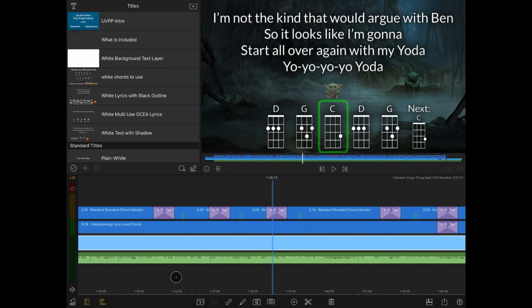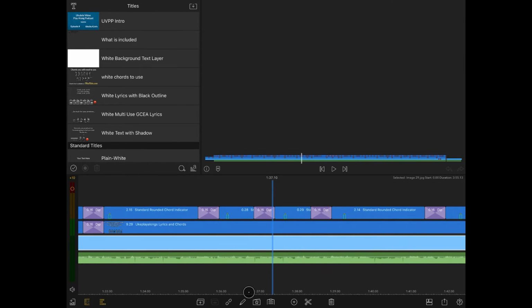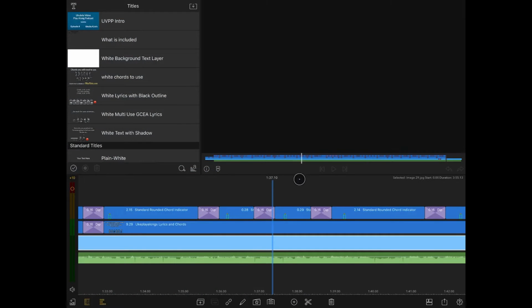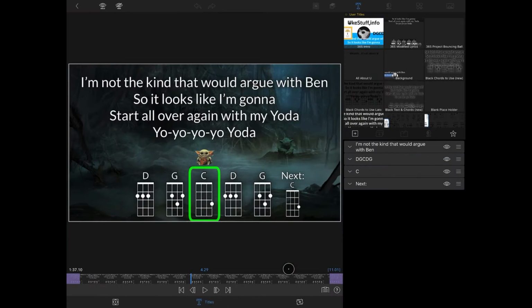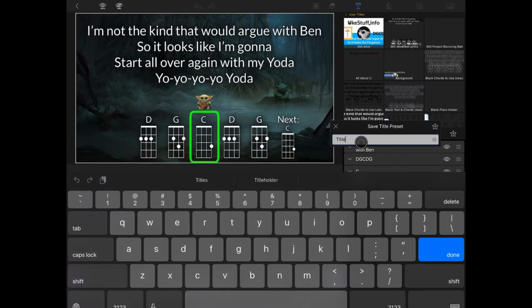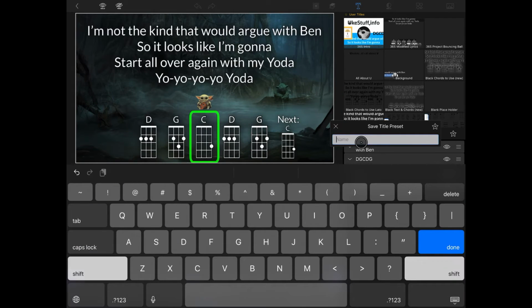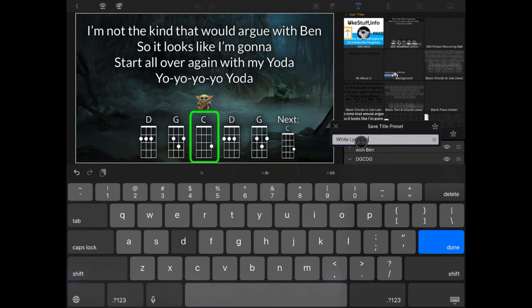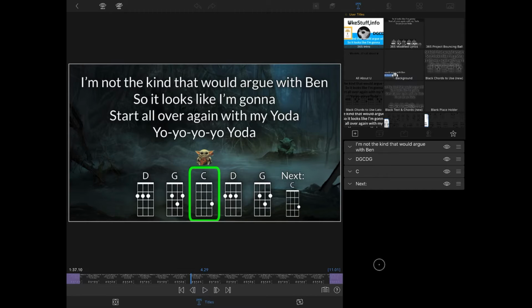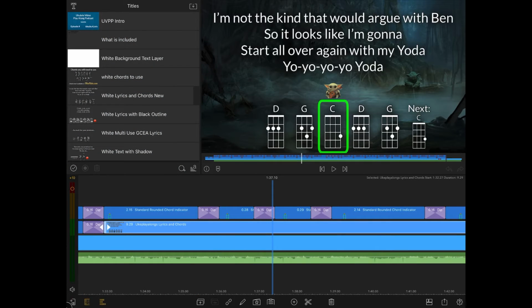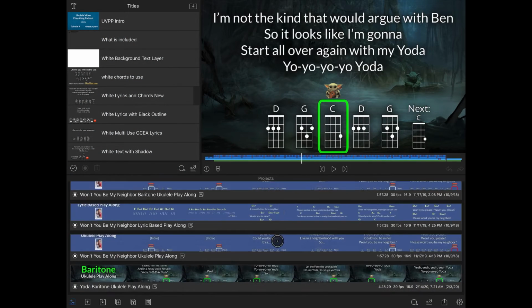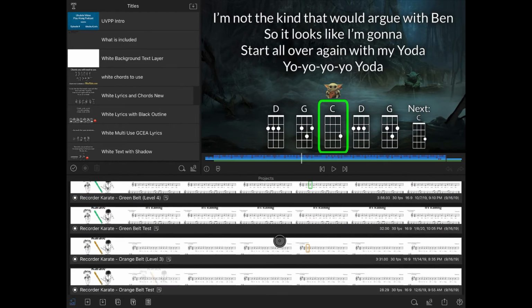This is like the perfect slide to use. So I just opened the background. I'm going to open up this one. And I'm going to hit the little plus sign. And I'm going to say white lyrics and chords new. Hit the plus sign and save it. Go back to here. I'm going to scroll back up to I Believe in You.